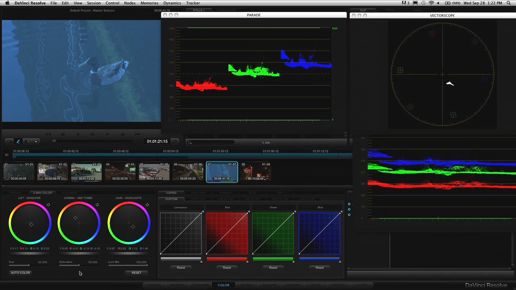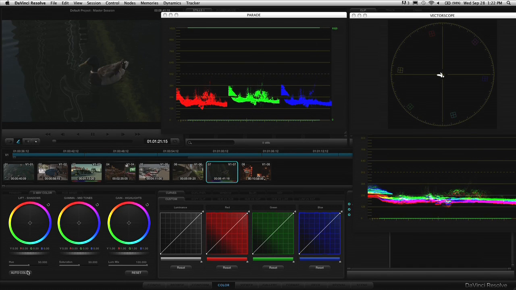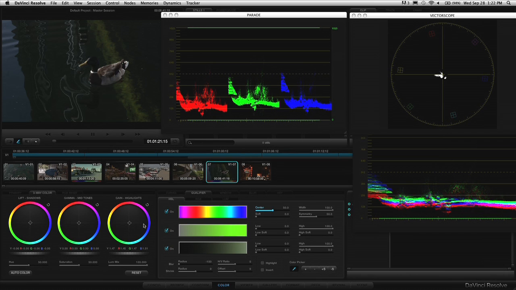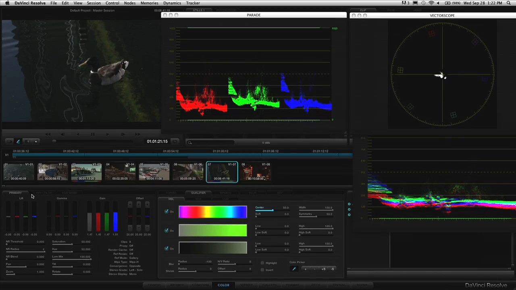You've got hue, saturation, lumamix, reset, and of course the old famous auto color, which pretty much is a contrast adjustment for the most part. At least that's what I found it to be. It just looks for the darkest part of the image and makes it black, looks for the brightest part of the image, makes it white, and that's generally what it tends to do.